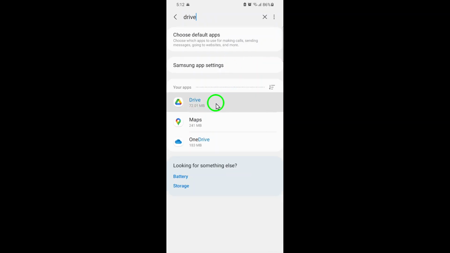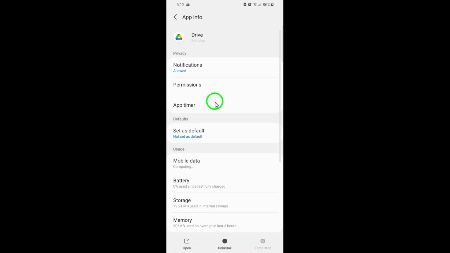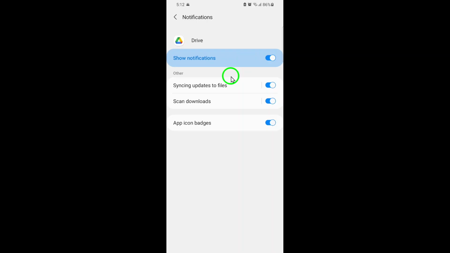Inside the Google Drive settings, you'll see several options. The one we're interested in is Notifications. Tap on Notifications to move forward. This will bring you to a screen that controls how alerts from Google Drive reach you.